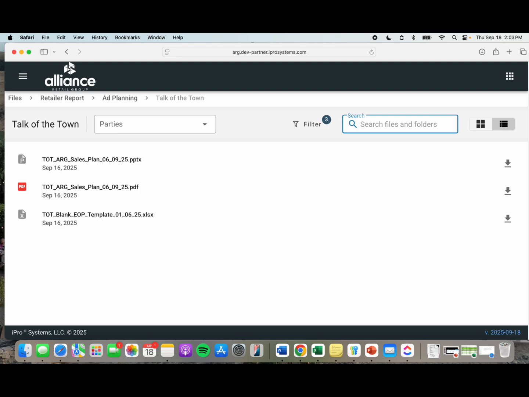There's also a parties filter, which lets you narrow access even further. For example, you can filter to a specific ad group and see only the files related to that group. Or, you can enter a store number to view documents tied to that particular store.